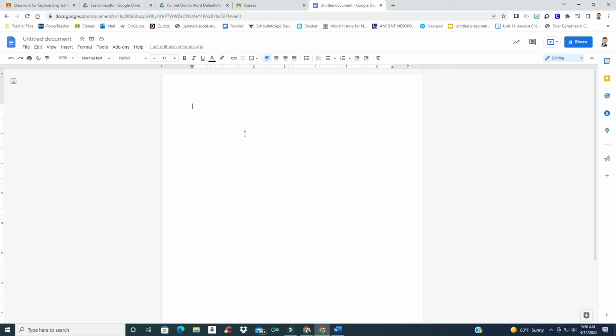So we could use Google Docs here for a Microsoft Word project, or to get the same formatting and look as we would in Microsoft Word by changing these default formats to match those of Microsoft Word.